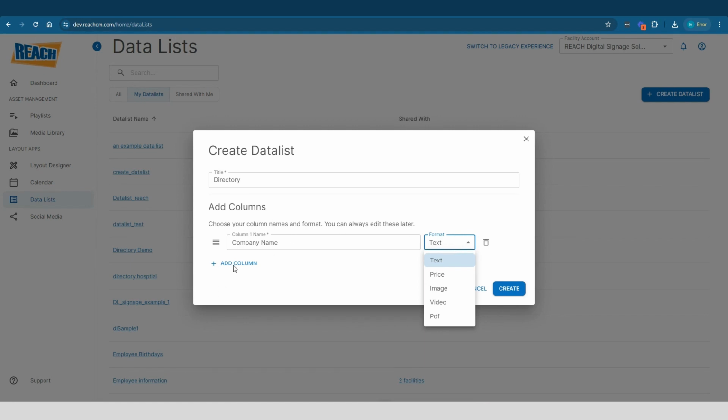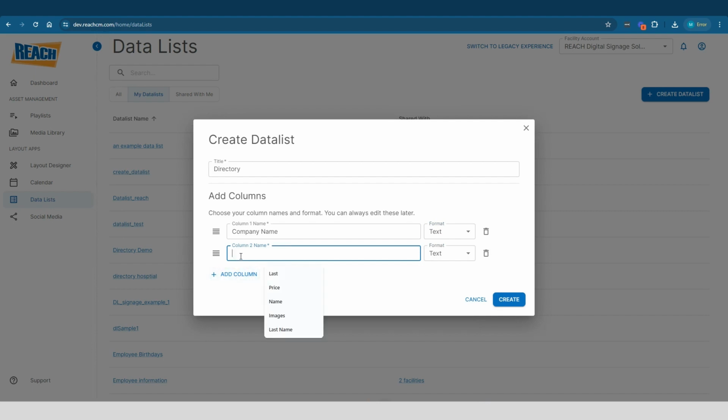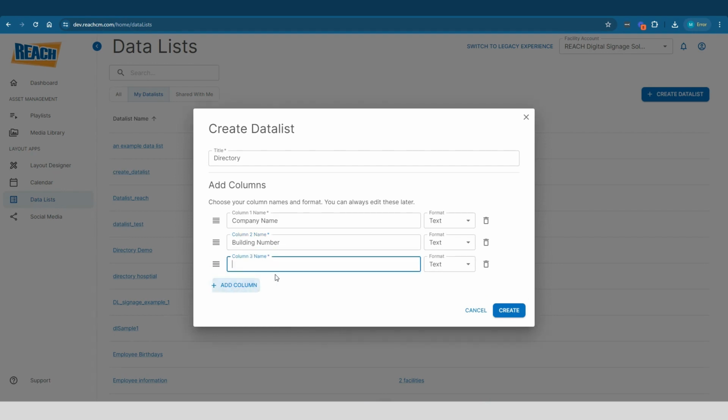All right, column name, we'll add a new column. We'll do suite number, or maybe building number, actually, that's probably better. It's going to be text. Then let's add one more column. Let's say phone number, maybe they want to call them as they're coming to the screen. All of these are text inputs here. I can keep adding, and I can delete any of the columns. What I'm going to do now is hit create.